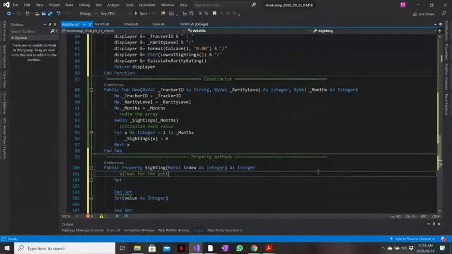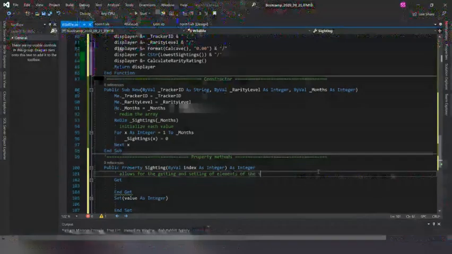Allows for the getting, setting, sightings.